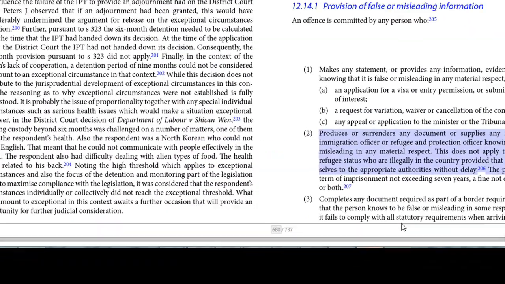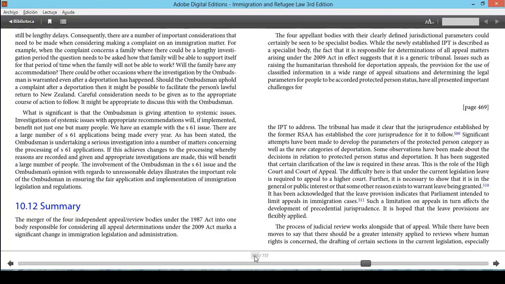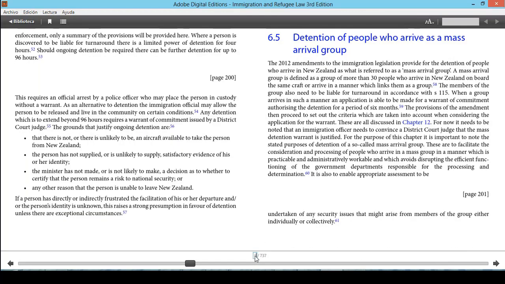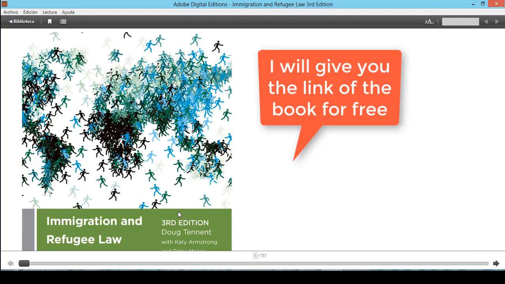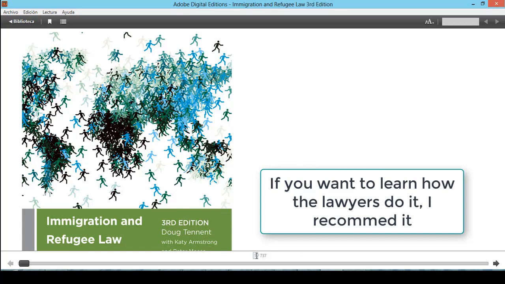Okay. Here I have the book. Okay, one second. I have the book of Immigration and Refugee Law. This is basically the book that all the tribunals, the lawyers, and the people who are studying immigration and refugee law must read. Here they explain this.